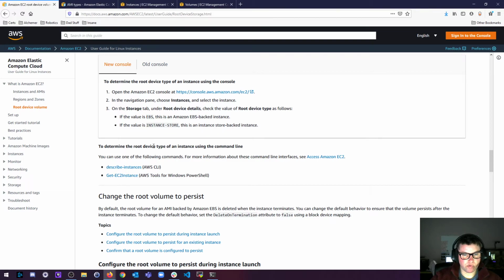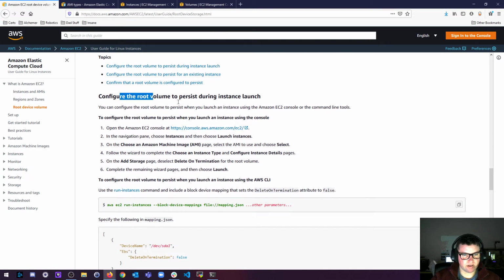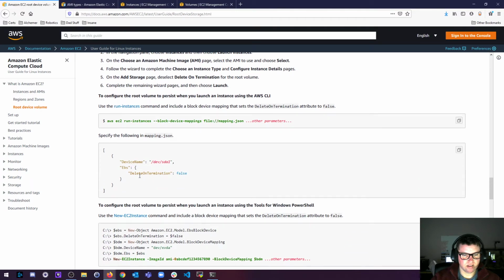Yeah. So, anyways, you can use these from the CLI or the PowerShell module to determine it programmatically. And if you want to change the root volume to persist, you can do this default behavior in the attribute, or you can just check the nice little box that I did, because I did it in the GUI. Configuring the root volume to persist during launch, you can just check the little box, or you can do the mapping for the JSON format.